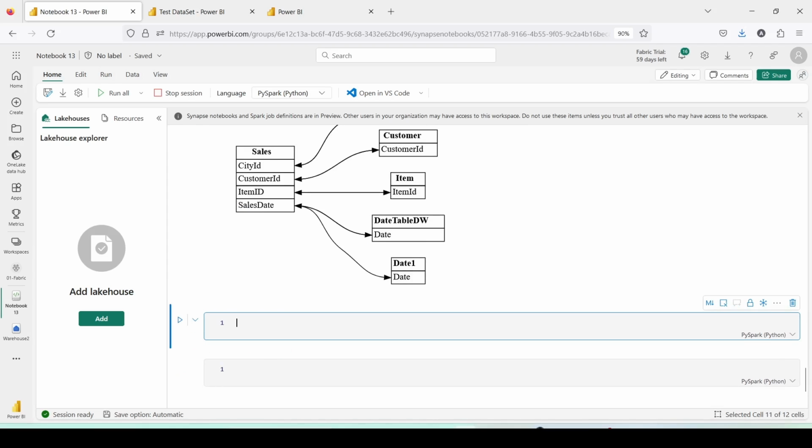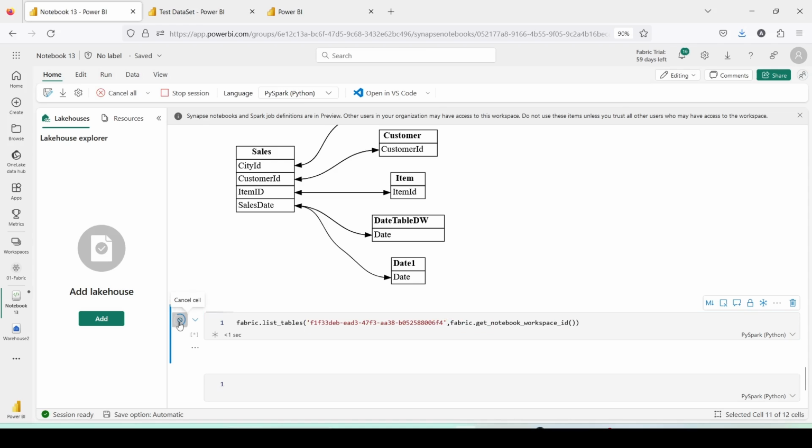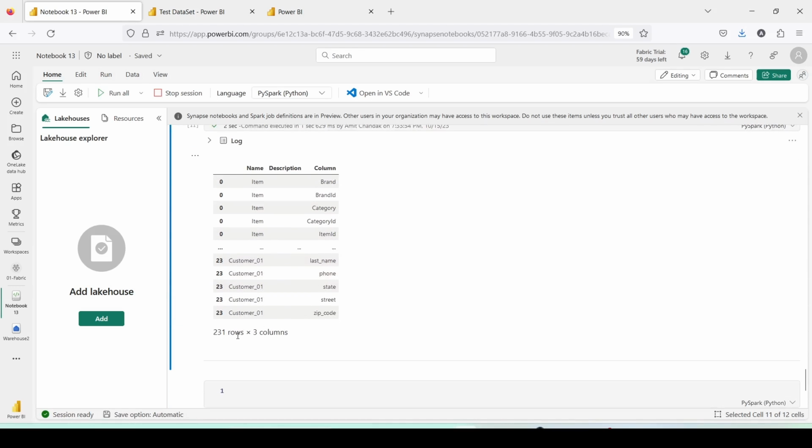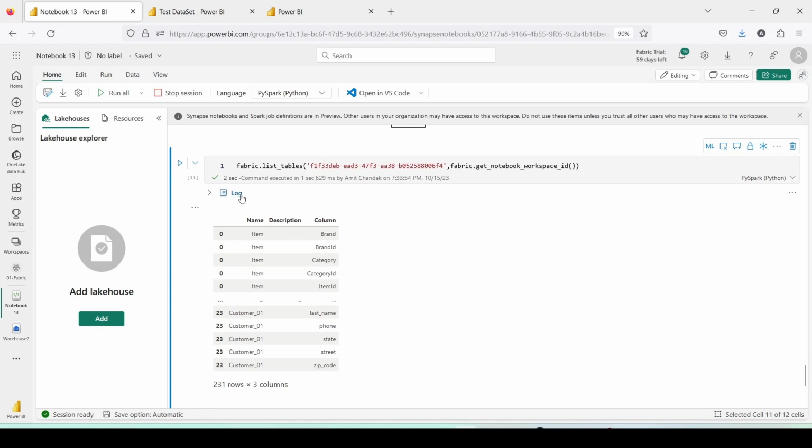So there is a function list_tables again. It requires 2 parameters. One of them is the dataset. Another one is the workspace ID. So we are providing the 2 parameters, and let's execute it, and it does provide us details, and there are 231 rows across 3 columns. So it just printed a sample, but we can get all of them and analyze it. So these are the columns which are available here.